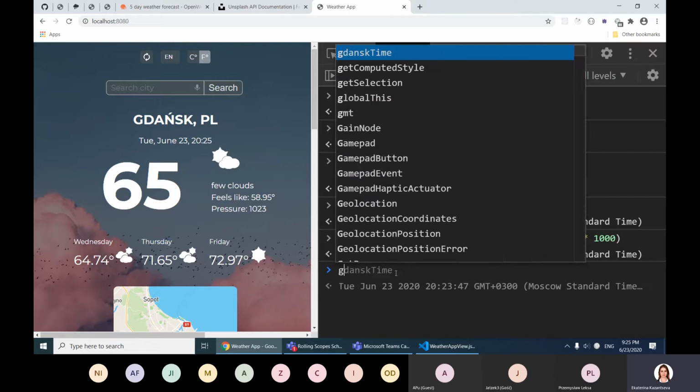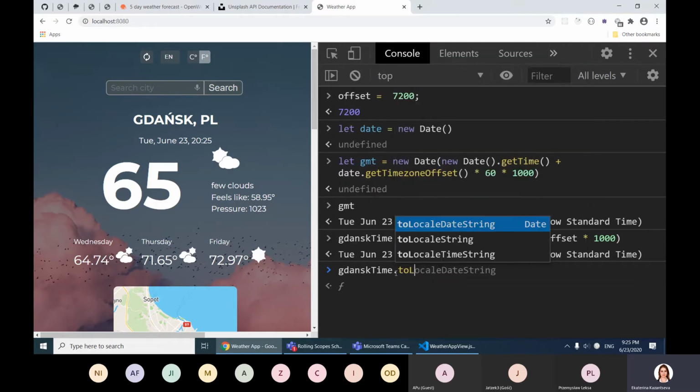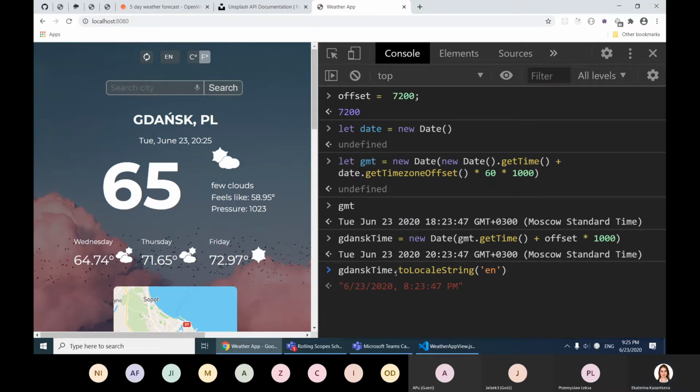So let's now take our Gdansk time as an example. We can convert it to locale string. Then we can pass our locale, which can be anything. Let's just have English for right now. And we have a date object.